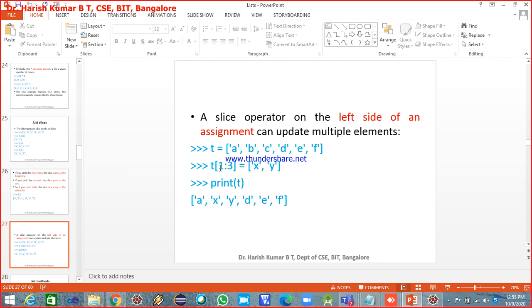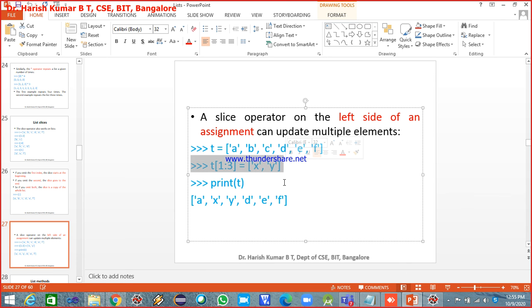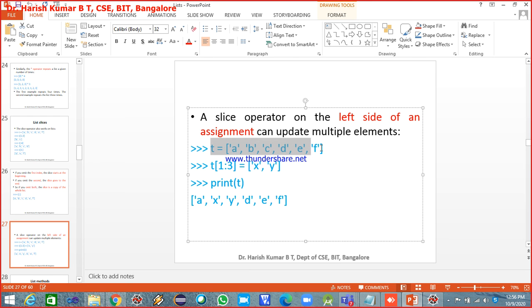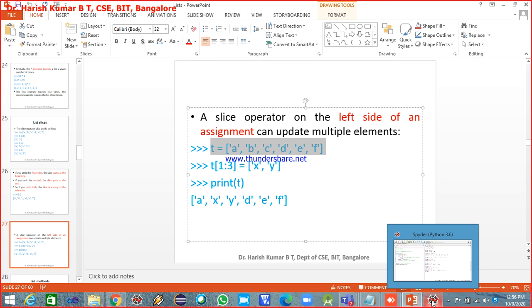How can I do it? Like this, you can have the slicing operator on the left hand side of the assignment operator: T[1:3] = 'X', 'Y'. The same thing will not work for strings, but it works for lists. Now B is replaced by X and C is replaced by Y. Now we'll quickly execute this and then move on to the next one. Understood? Are you with me? Yes, sir. Okay.